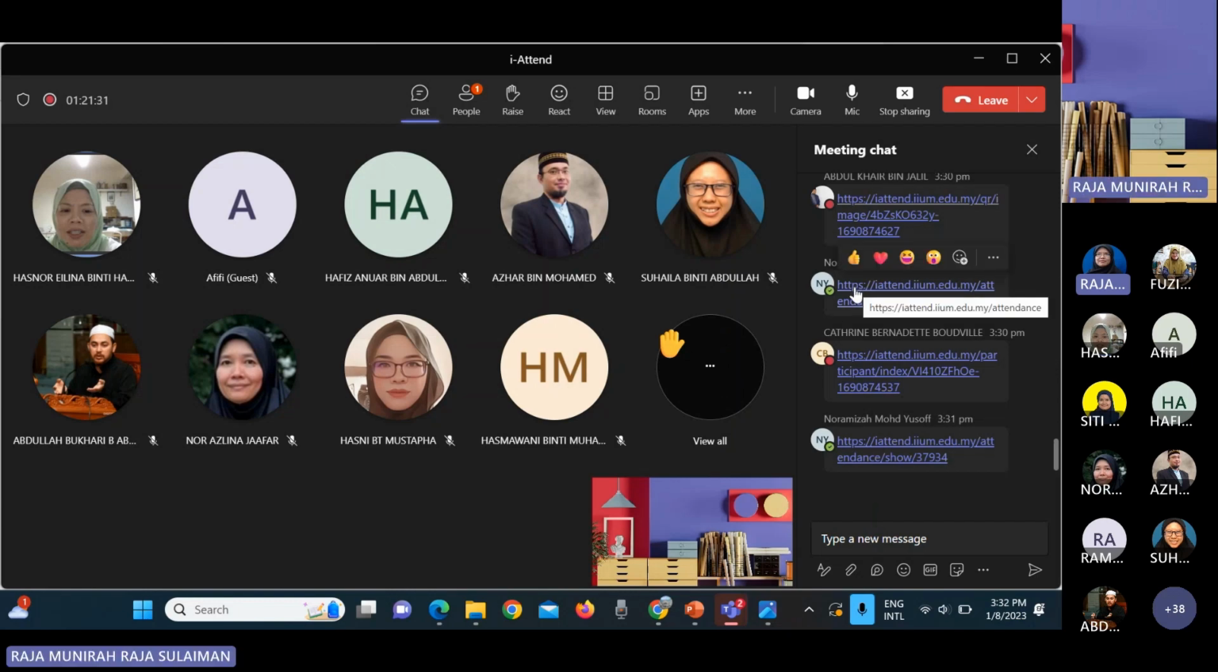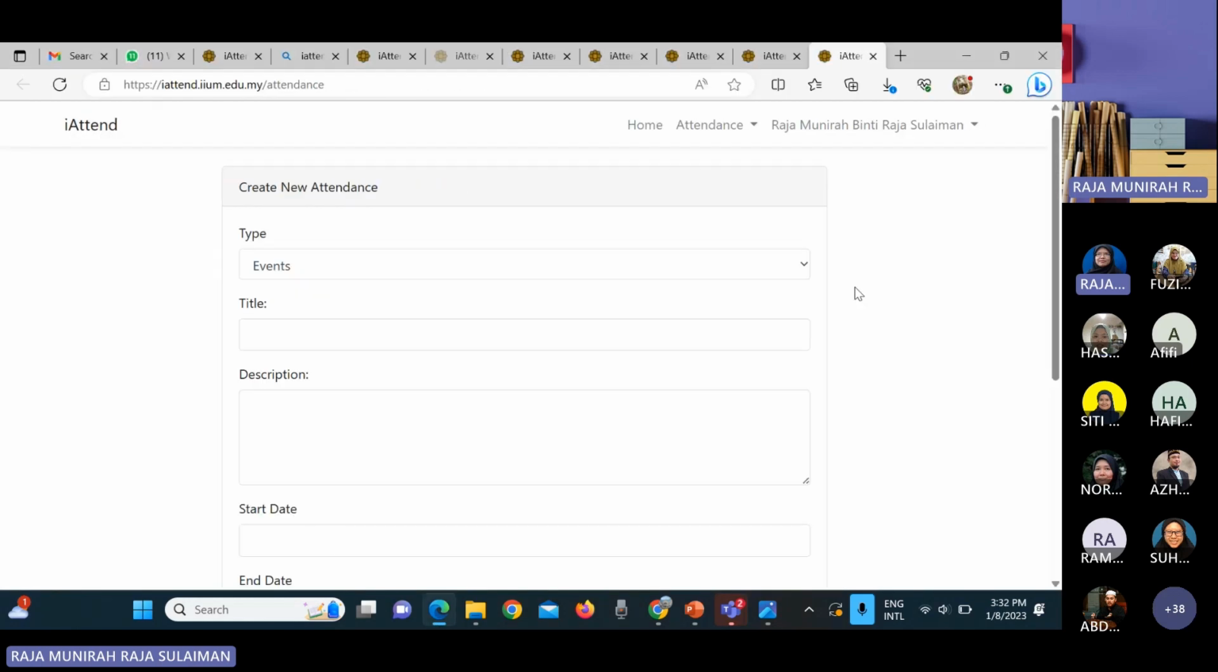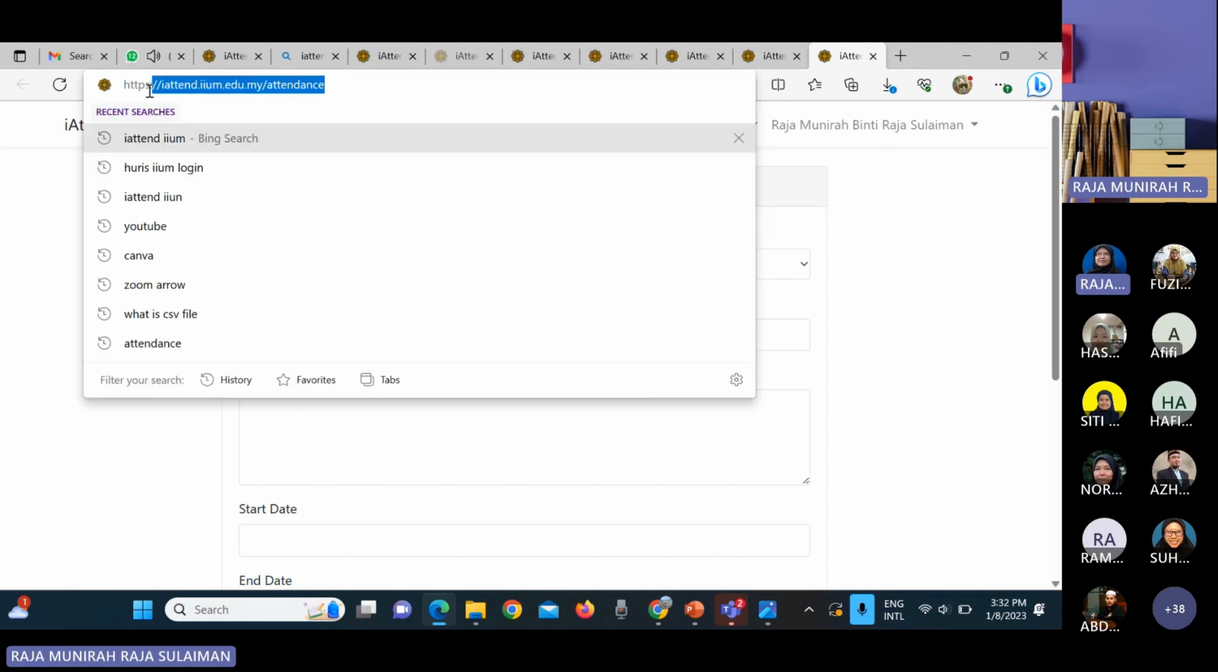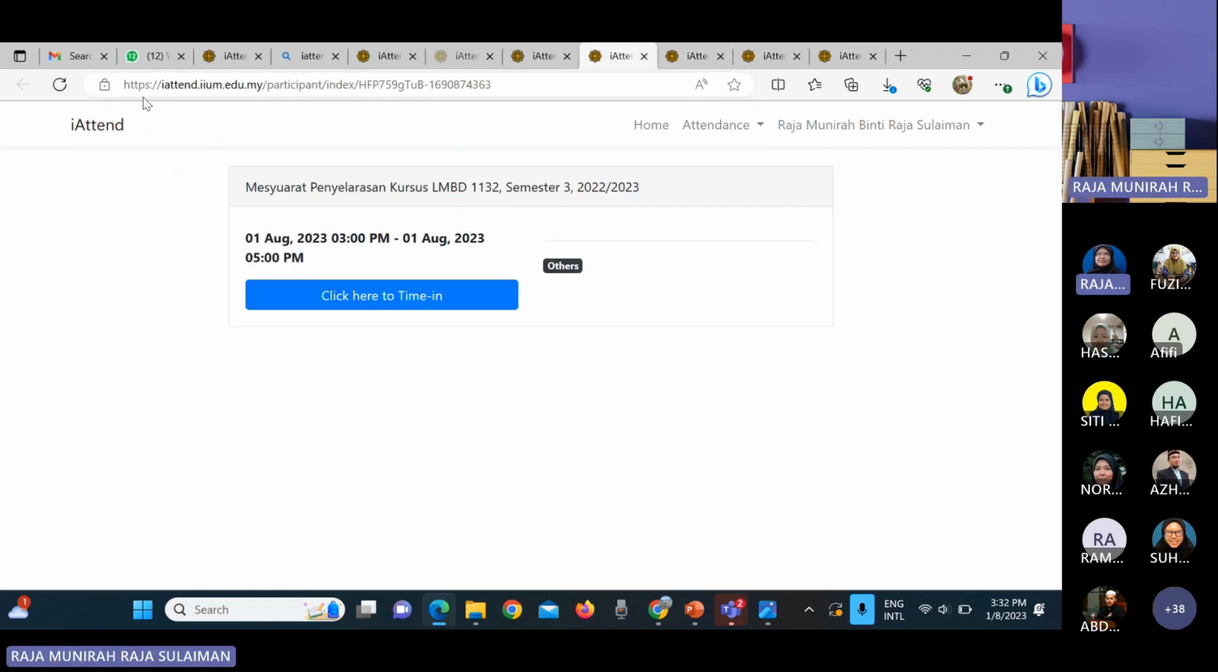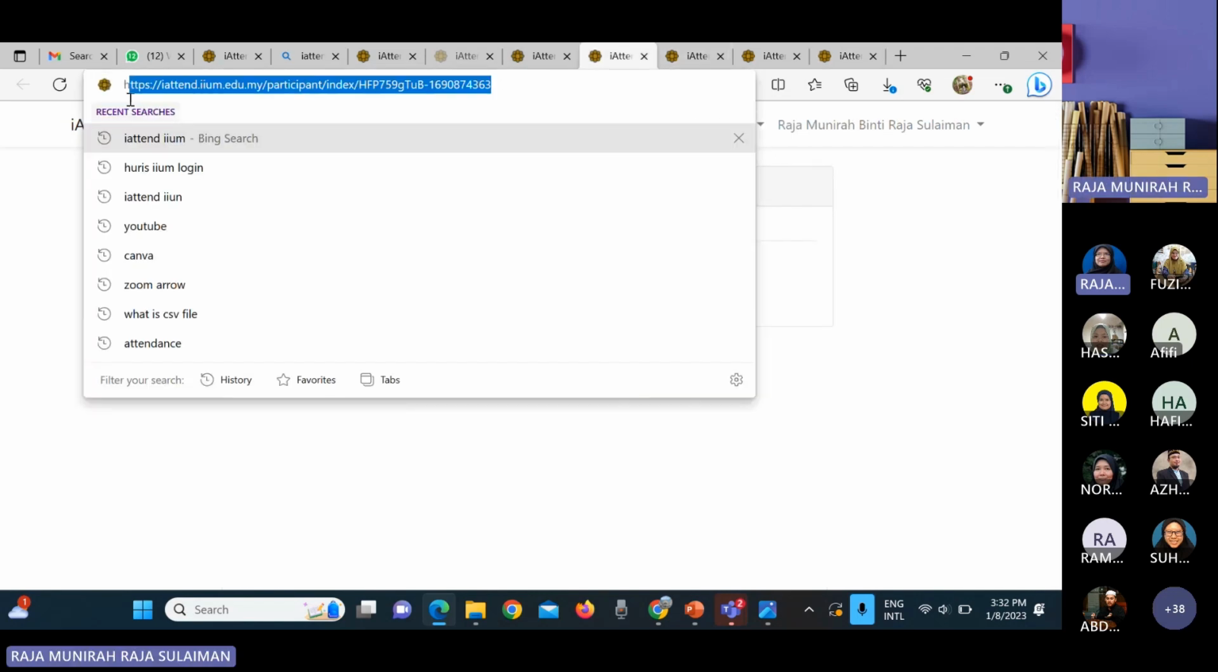Kalau saya klik link yang Kak Miza bagi ni, dia akan pergi kepada tempat kita nak create attendance. Macam saya cakap lah, masa kita copy tu, make sure link yang kita copy tu ada word participant kat atas. Macam ni. Ini link yang betul. Kalau nak tahu betul ke tak, just look at the link, there is a word participant. Then the URL will be correct lah.